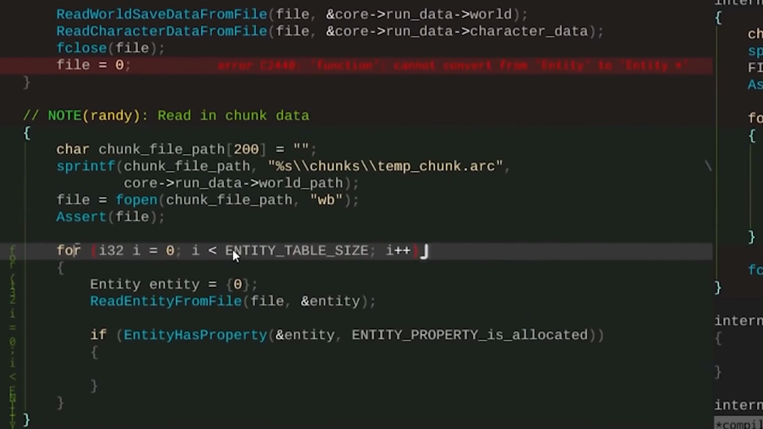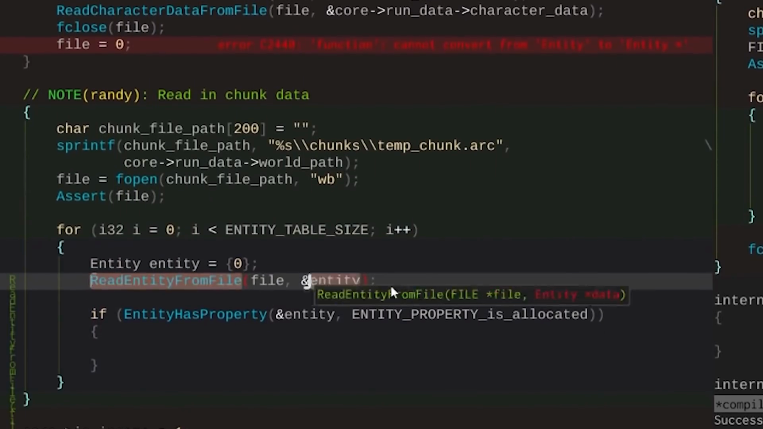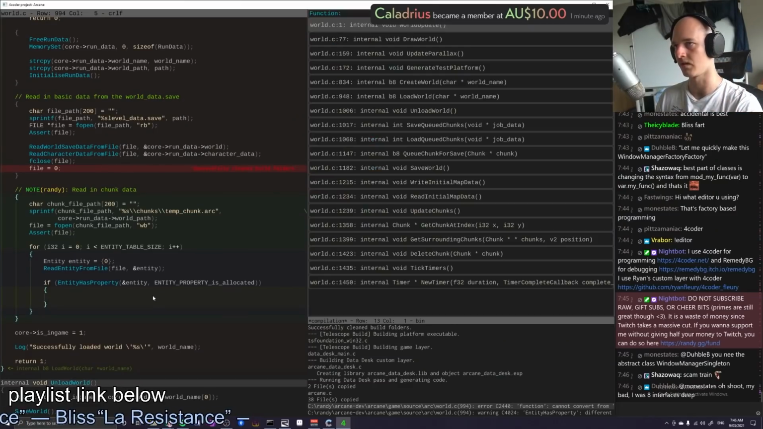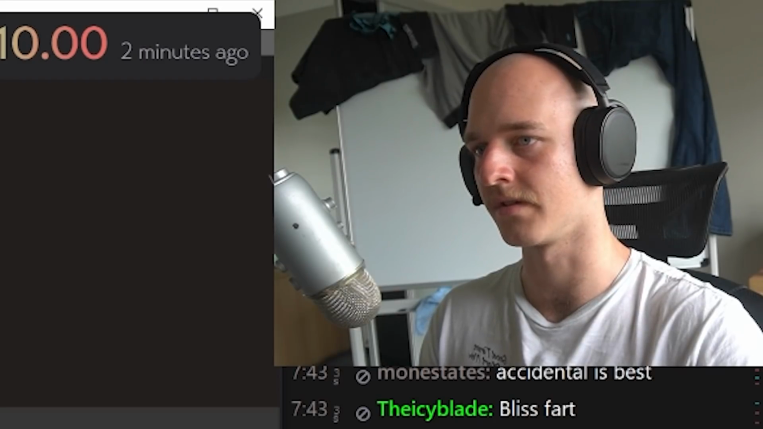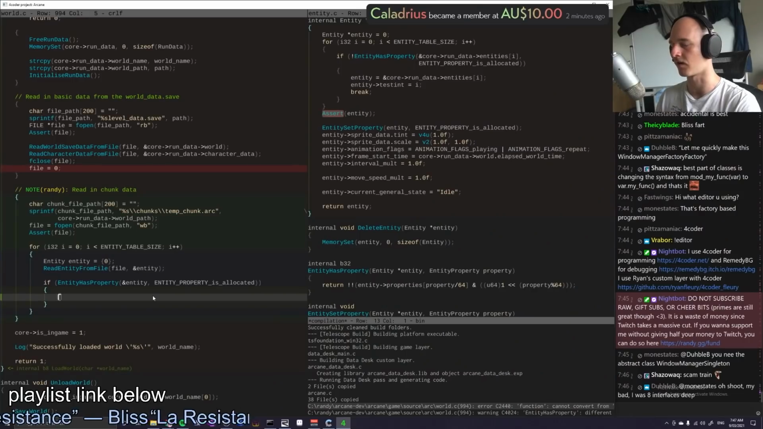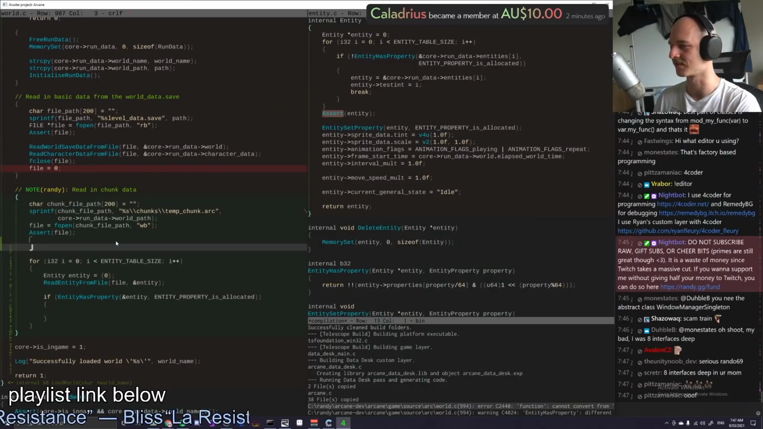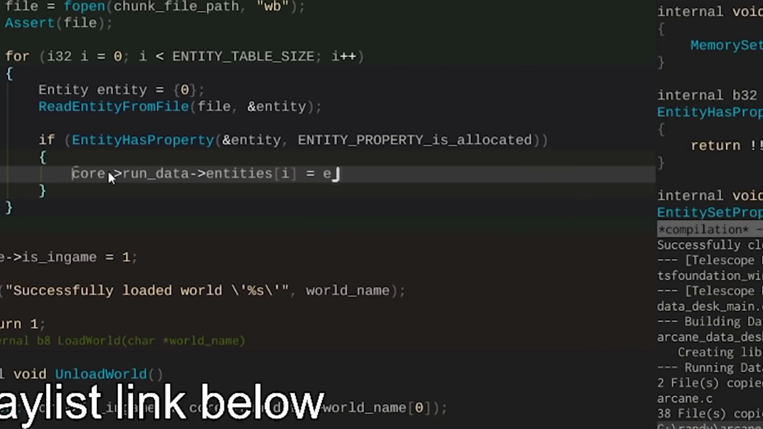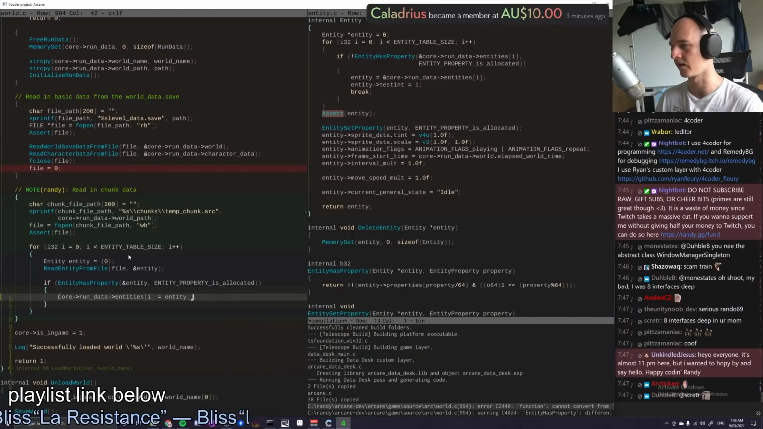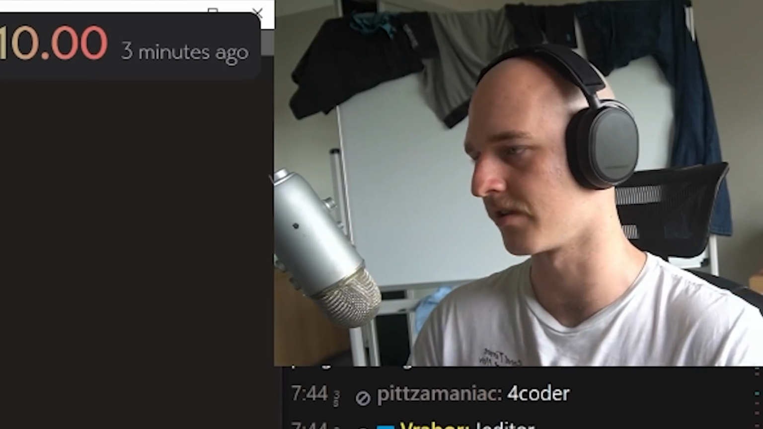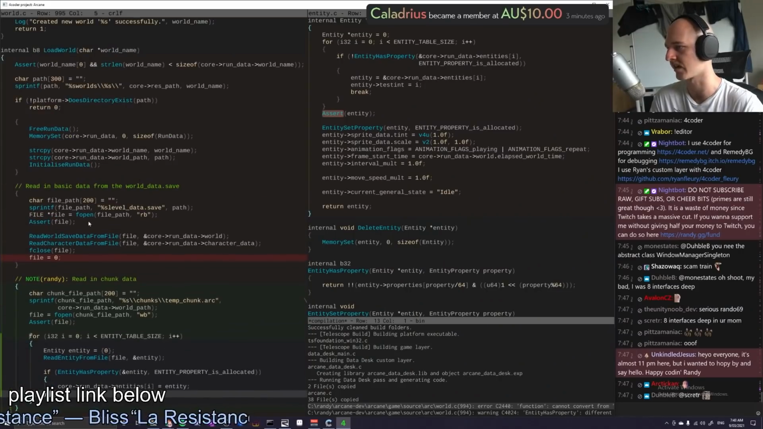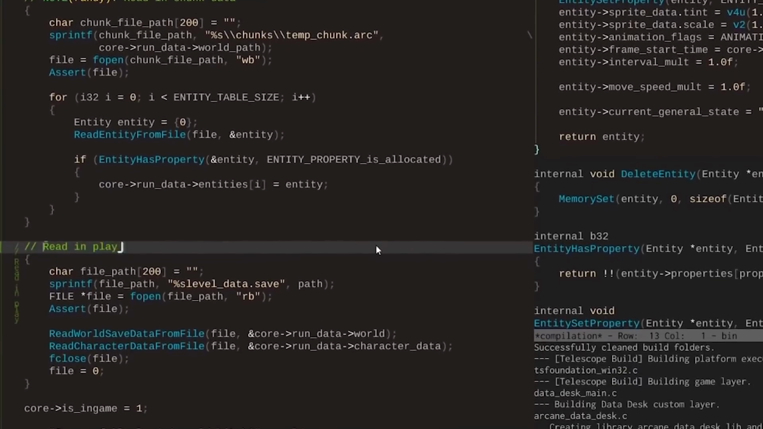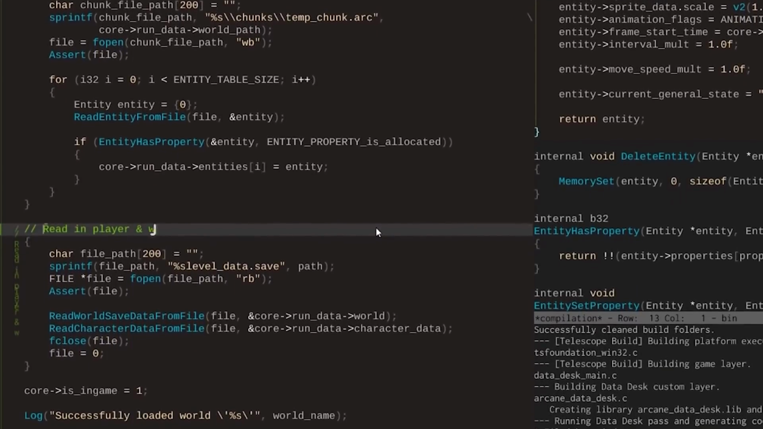Beautiful. So we're looping through the entire entity table size, new entity, read in the entity. We check if the entity has the property, if it's allocated. And if it is, then we're not gonna give it any defaults or anything. You know what? Why don't I just do this? Ready? Just gonna overwrite the current one. Entities at I is equal to, I'm just gonna copy it over. That'll be fine. We're looping through the entire entity table size. Just gotta make sure that the player isn't being created before this happens, which it is. So we're gonna do this afterwards. Read in player data, player and world data.